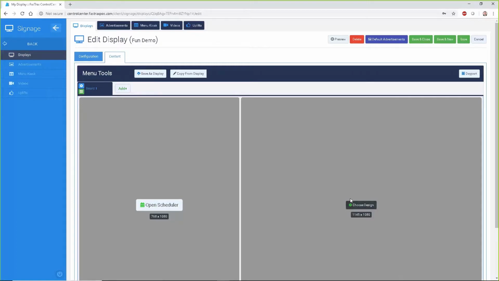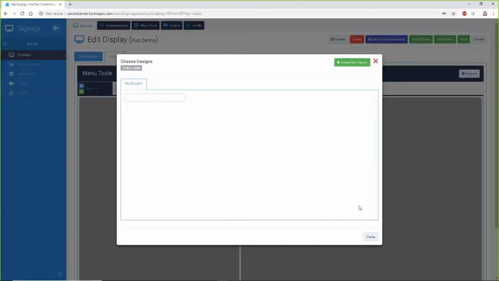So for example, if we click on Choose Design right now, the only design on this account for this size image, which is the 1145 by 1080, looks like it's like a grilled cheese sandwich menu with some soup and prices. Now, this is built just like in any other graphic design software out there, like Photoshop, Illustrator. It's built using layers from the ground up. AdPro is actually a really powerful tool. We're not going to have time to go into it today, so expect to see a lot of AdPro on the next webinar for digital signage.